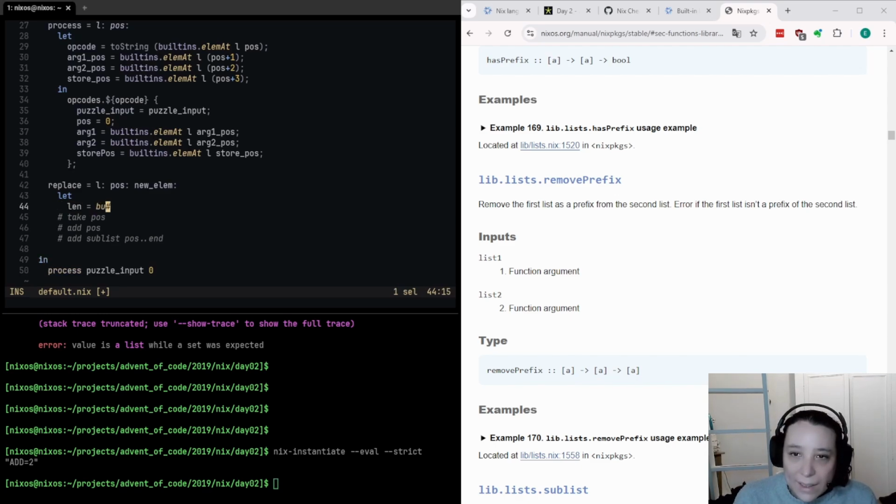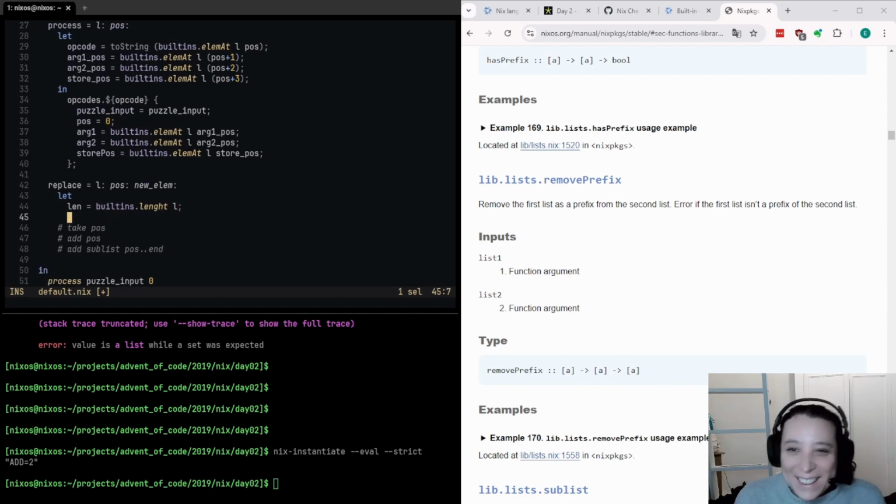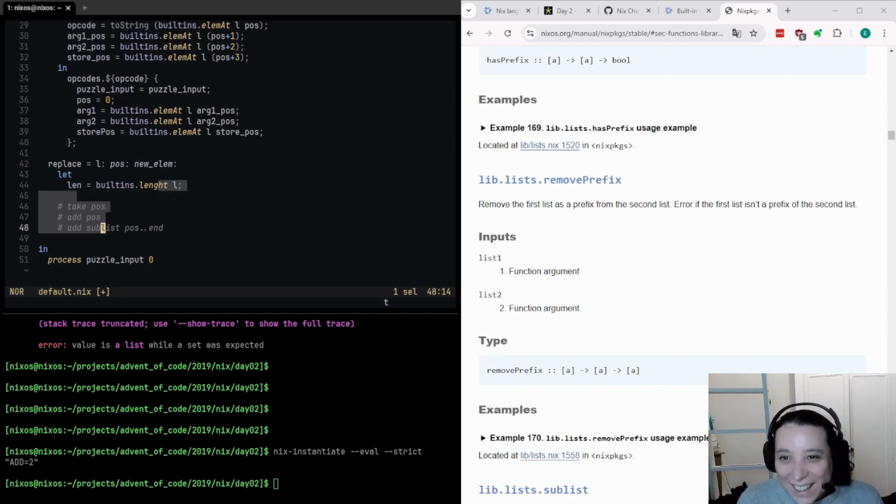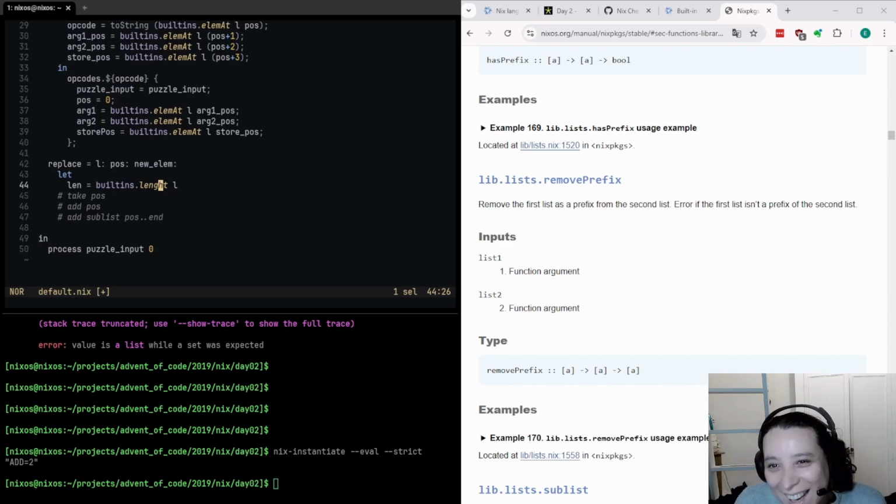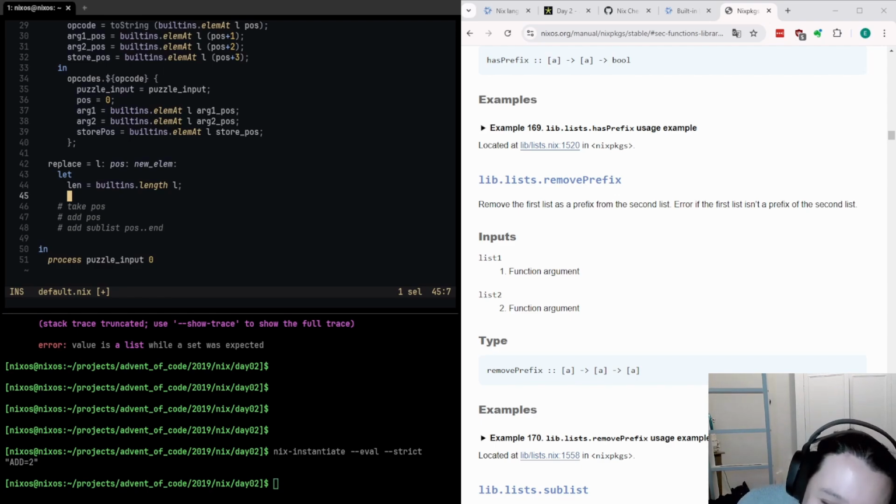Is it just called length, I think, right? Built-ins are length, yeah. Length L, just because we'll probably need it. And yeah, typo. You spelled length wrong. But now you removed your semicolon. Oh, I'm tired now. Oh my God. Got no more energy.